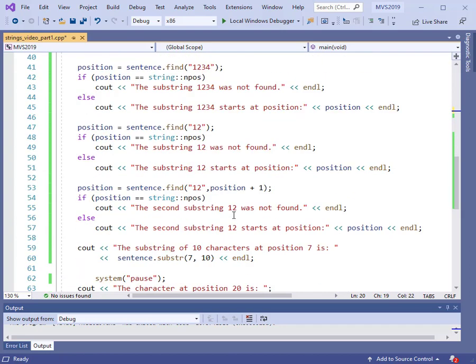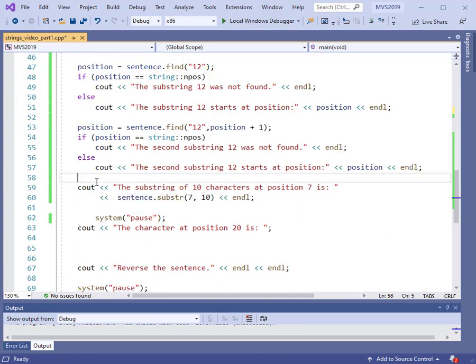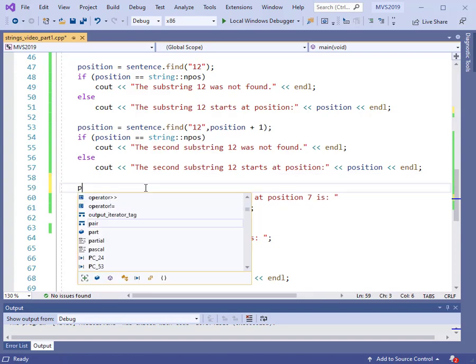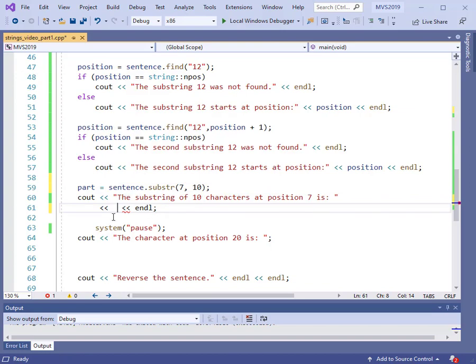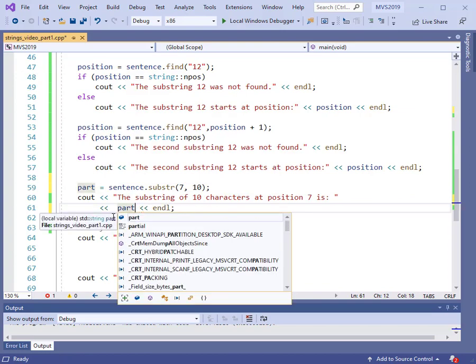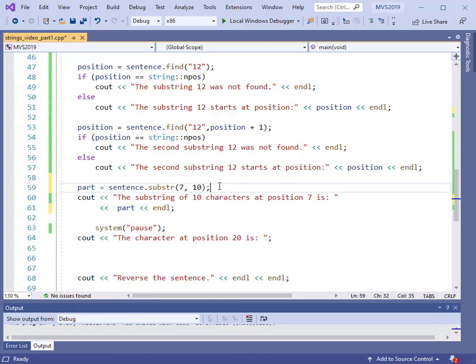So let's scroll back down. And before we do the cout statement, I'm just going to have part is equal to, and then I'm just going to let the substring function work here. So I'm going to copy it, or actually cut it from there and put it here with a semicolon. And then, instead of doing the embedded part, I can use the variable part here in my cout statement. So it's likely that you would want to do a substring, pull out a substring, and save it into a variable. So this illustrates that you can do that. And I'll prove it by building and running the program again.